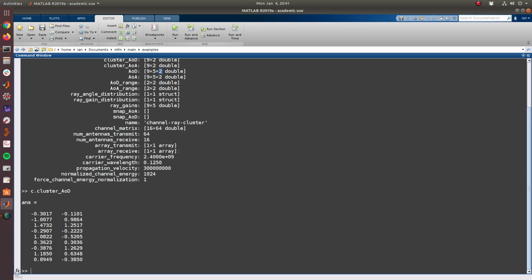Okay, we also have the transmit and receive array. You can see it's automatically populated the number of antennas at the transmitter and receiver. Remember, this was an 8x8 transmit antenna, a 4x4 receive antenna. And then the channel matrix, which has also been populated, is of size 16 by 64 accordingly. And then we have our other typical channel settings.